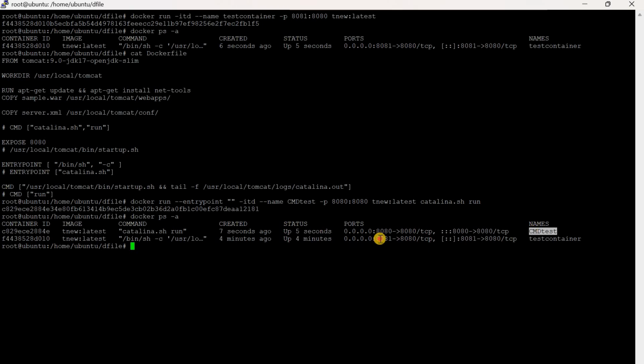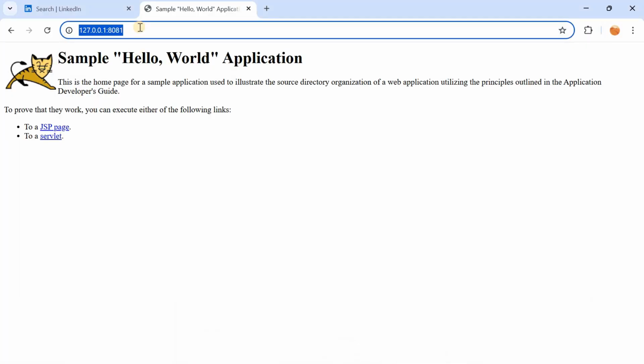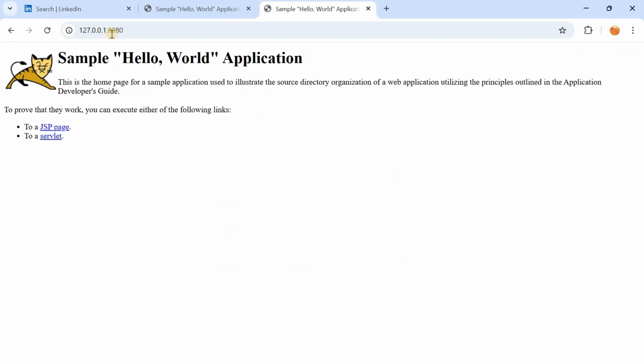Initially, earlier, it was accessible by this, right? So let's hope we are able to access it by this as well, on 8080, because our host port is 8080.